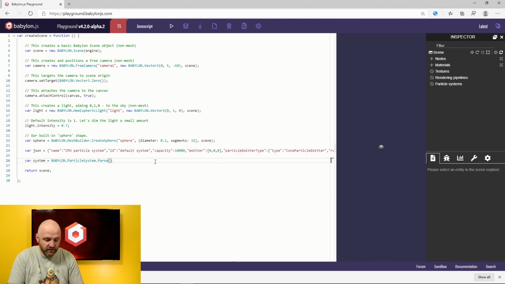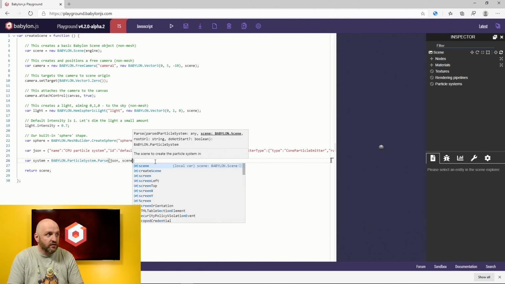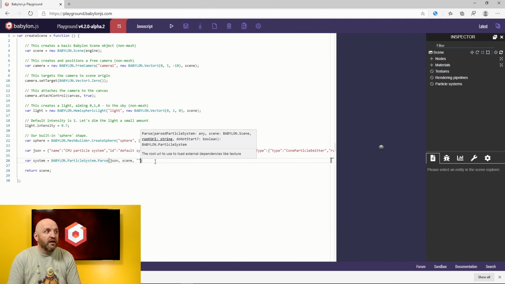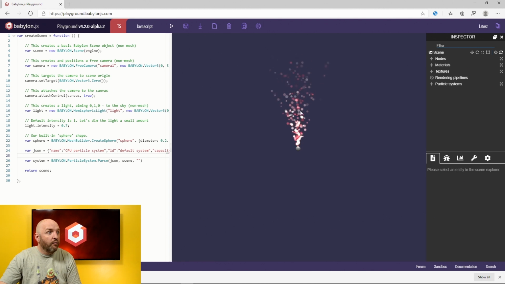Here, I'm going to just say, okay, load this JSON file and create a particle system for me. This is the hosting scene. And the third parameter is, do you want to change the path to load assets like textures, for instance? And the answer is no. I'm going to just keep mine. And if you run that, you can see that now we got our particle system back.